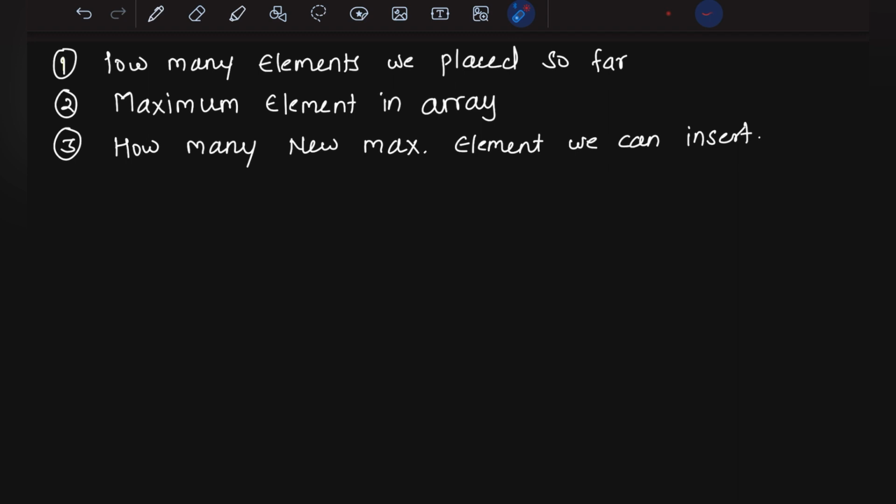I highly recommend you these are the most important points to solve this question, so please do watch this video till the end so that you can get a clear idea to solve it. The first point is how many elements we have placed in the array so far. How will we come to know how many elements my array has? In the question they have stated that my size of array is n, so we cannot exceed the size of my array beyond n.